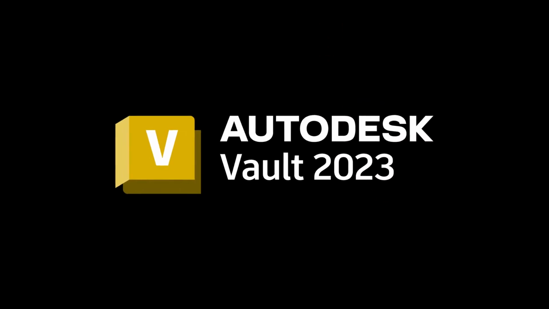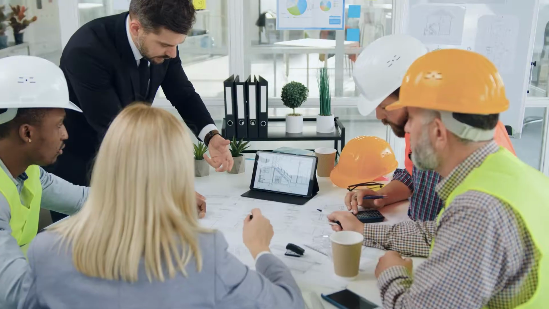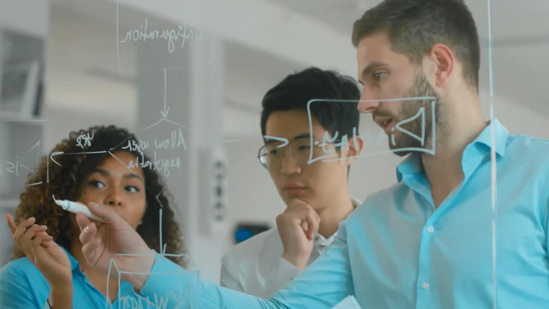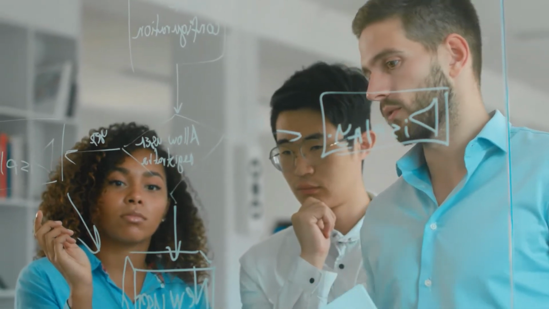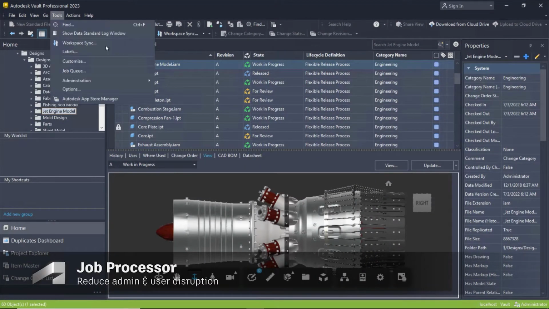Autodesk Vault 2023.1 delivers additional functionality that Vault subscribers can take advantage of right away. Whether you're among the many who have relied on Vault data management for years or just getting started, you'll find some great value in the following enhancements. First up, the job processor.